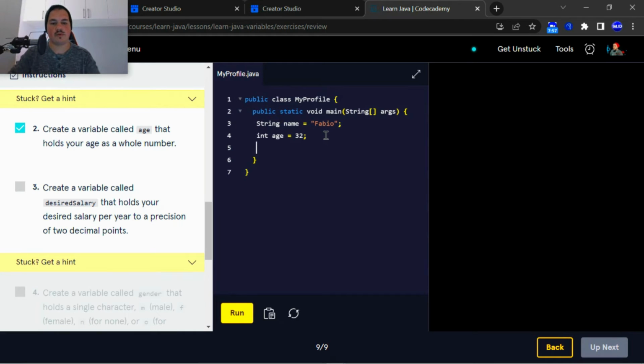Create a variable called desiredSalary that holds your desired salary per year to a precision of 2 decimal points. So we're going to use double in this instance when working with decimals. So double desiredSalary. Let's just say 120,000.50.